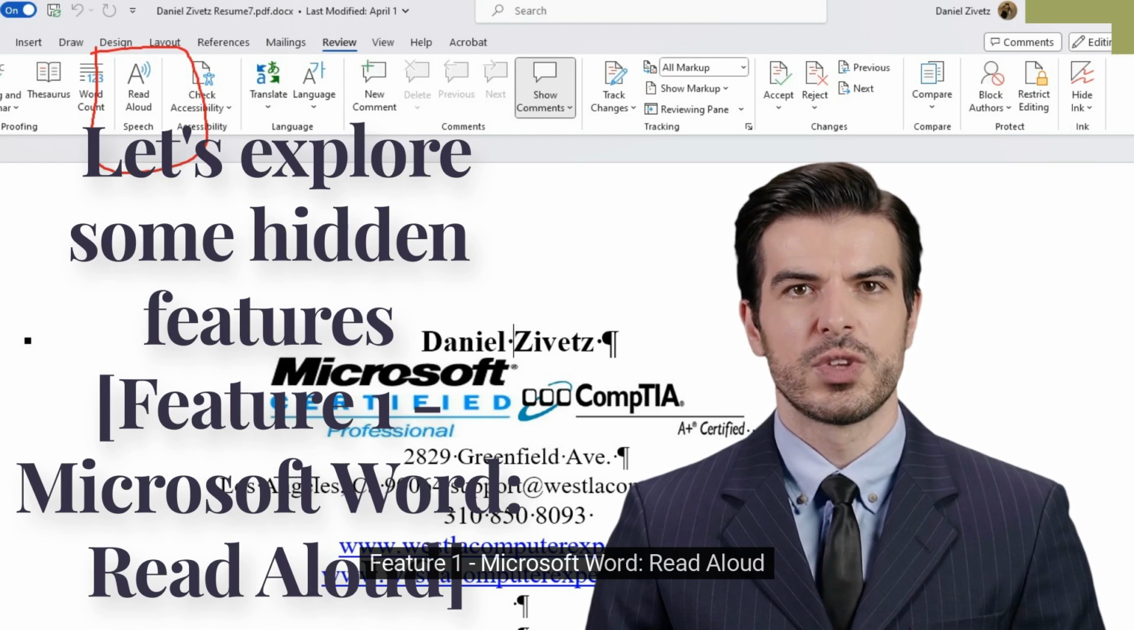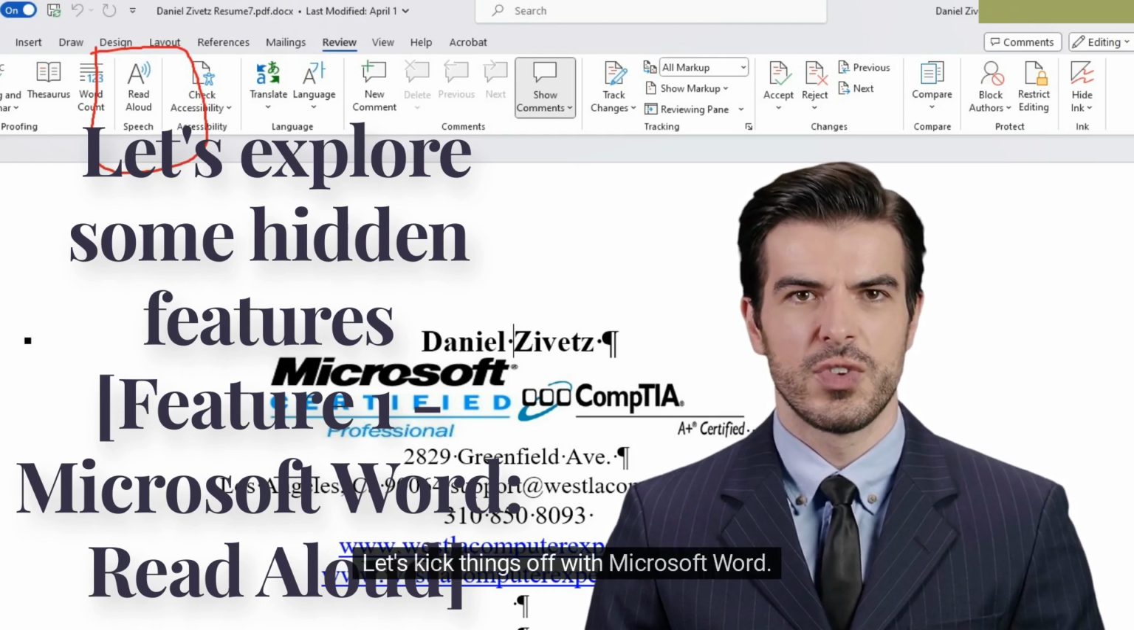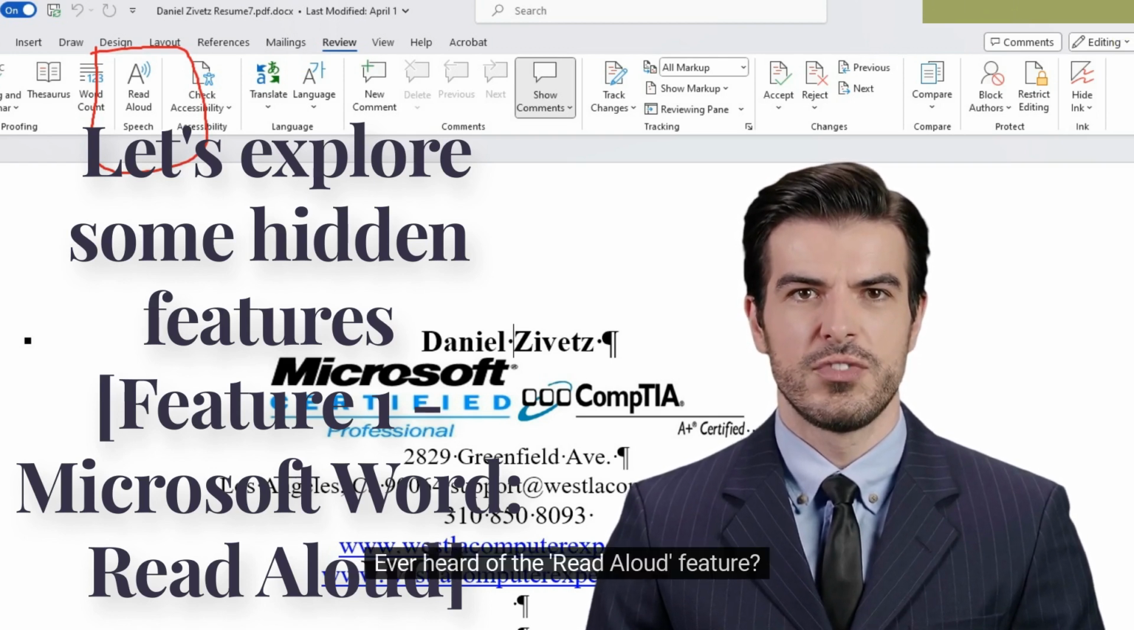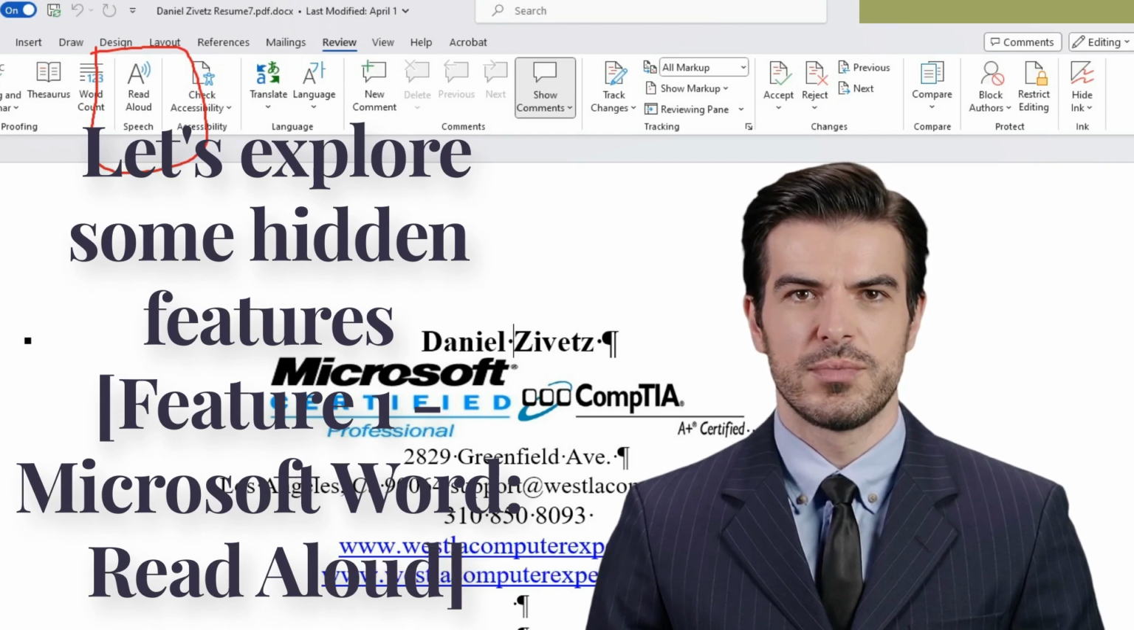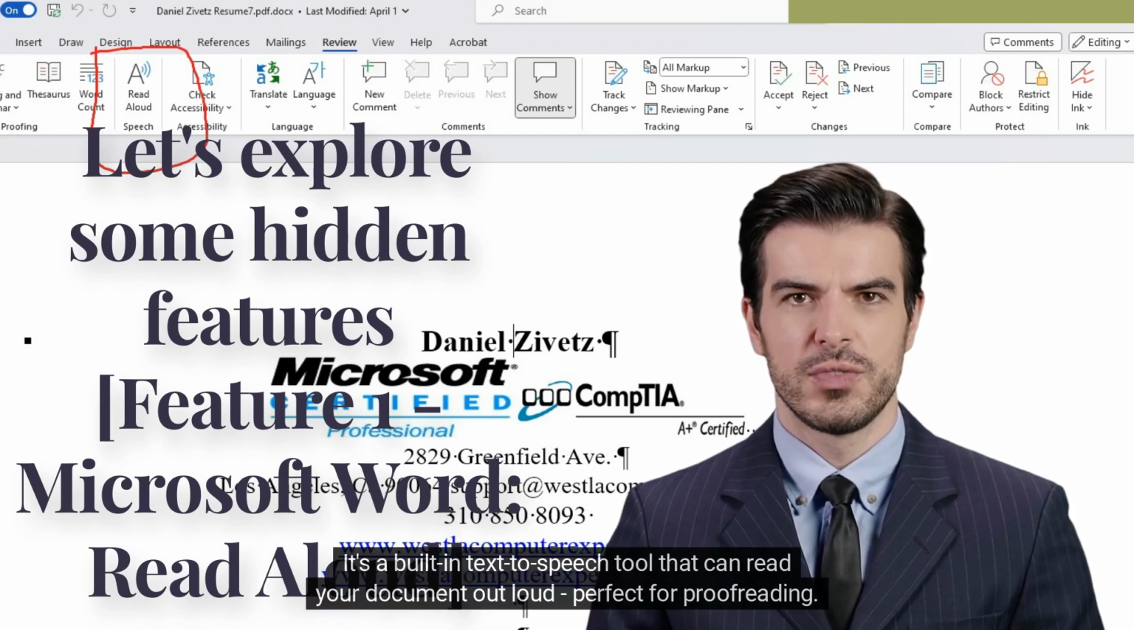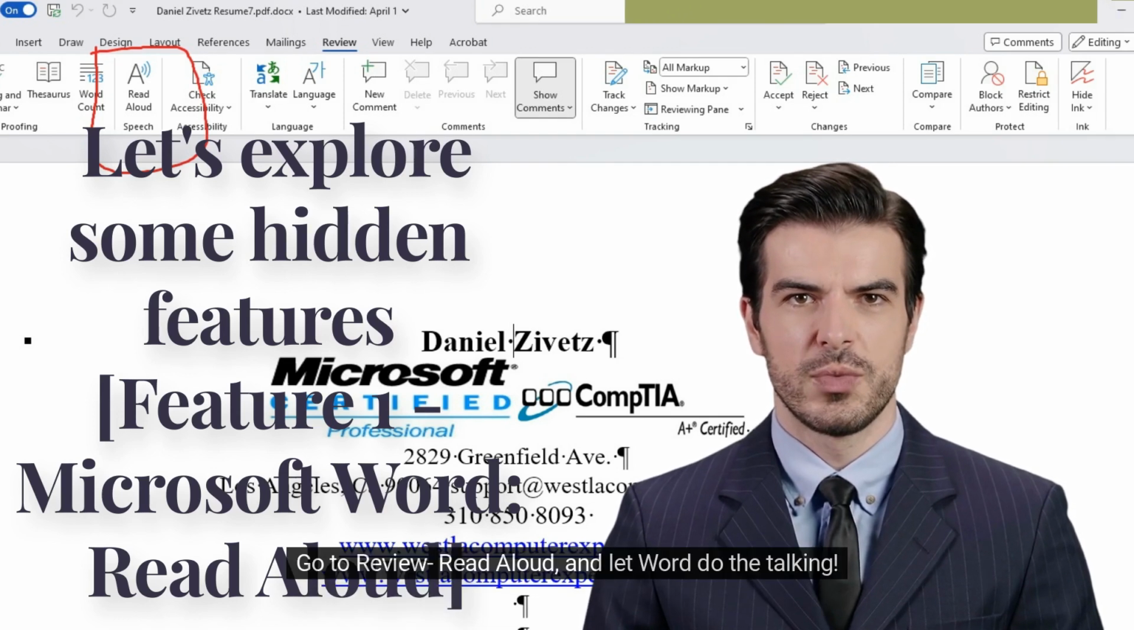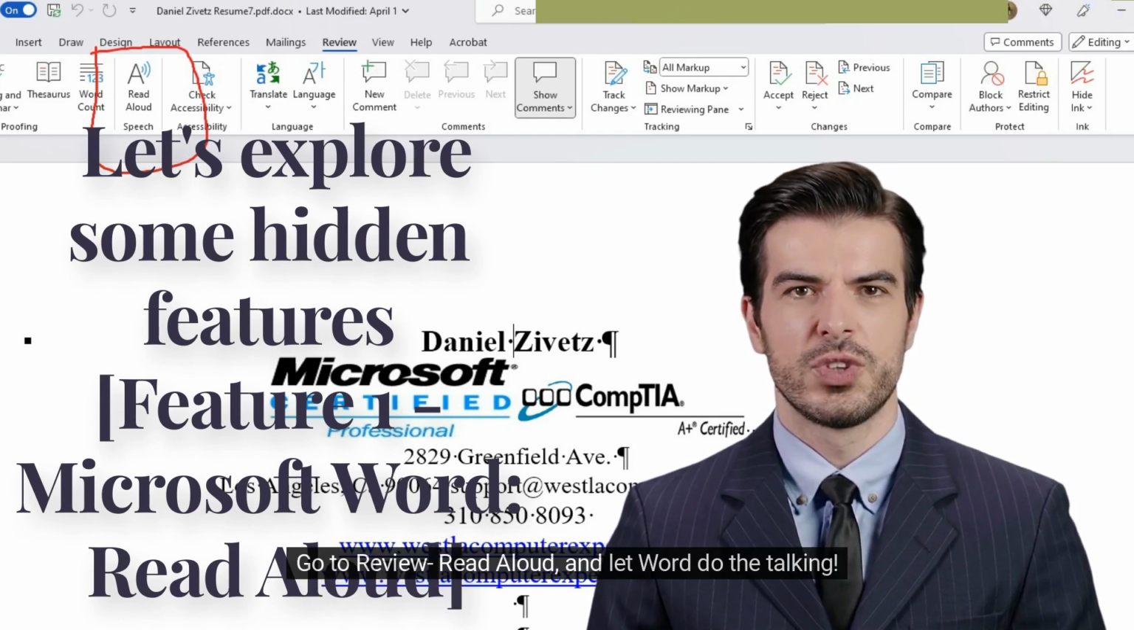Microsoft Word Read Aloud. Let's kick things off with Microsoft Word. Ever heard of the Read Aloud feature? It's a built-in text-to-speech tool that can read your document out loud, perfect for proofreading. Go to Review, Read Aloud and let Word do the talking.